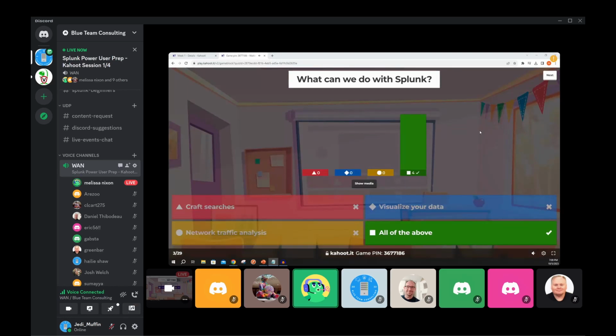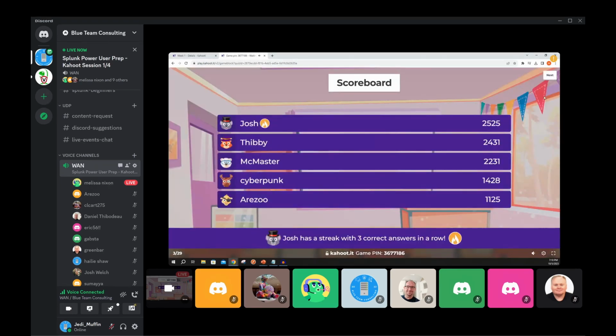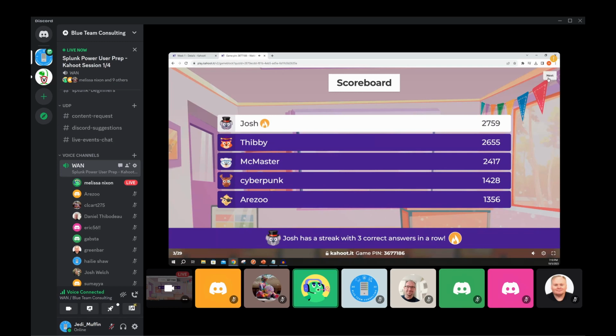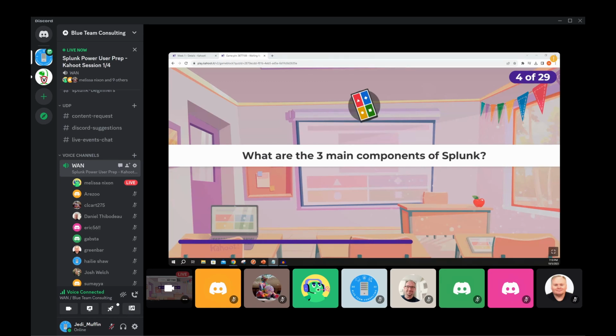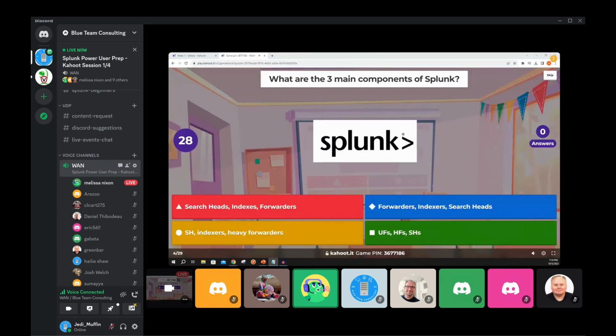All right, nice work. Yes, it is all of the above. So with zero to power user, as stated previously, we will primarily be crafting searches, network analysis, visualize your data so you can make charts and graphs, etc. So the data is easier to read, to understand, all of that good stuff. So good job. All right, nice work, everyone. All right, what are the three main components of Splunk?